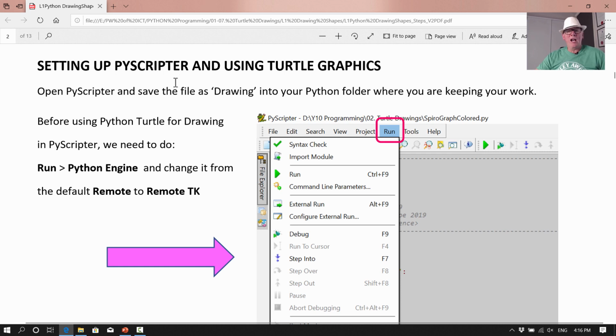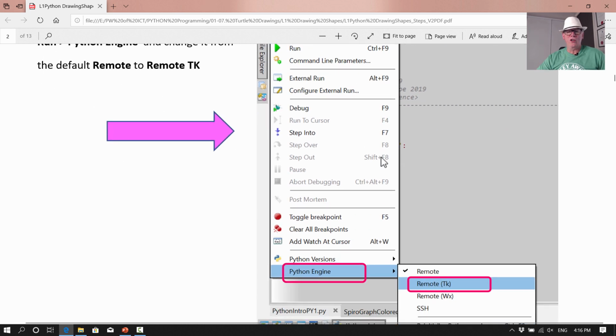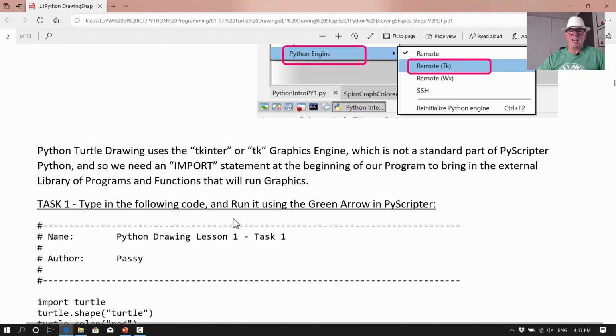But when you're doing it in PyScripter, you need to set up PyScripter just so it'll run more efficiently. So you click on the Run tab up the top and choose Python Engine, which is right down the bottom of the options, and just set it to Remote TK. So it's doing Tkinter. TK is for Tkinter. That's the company that made turtle graphics, okay? So we just need to set it up as Remote TK. It'll just run a lot better if you do that. I think if you forget to do it, the turtle might still run all right, but it certainly runs better if you set the Python engine to Remote TK.